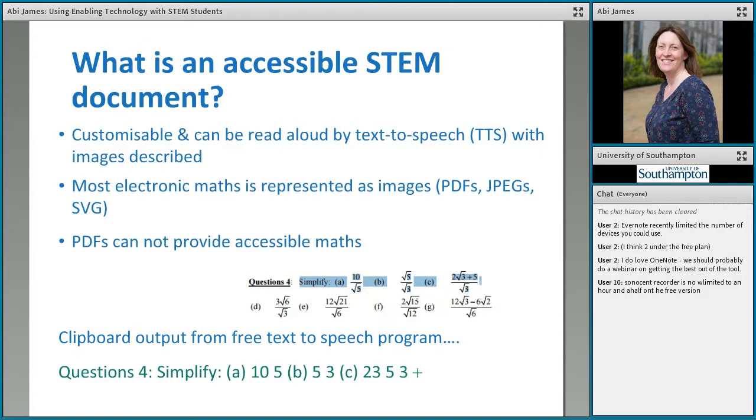Most of it is also distributed as PDFs. And PDFs at the moment cannot provide accessible maths. And there's a screenshot here of what happens when you select maths and send it to the clipboard, which is what many people use for using free text-to-speech programs. The green text at the bottom is what is read aloud, which is "simplify A 10.5, B 5.3, C 23.5.3+", which has no relationship at all to the mathematics shown on the screen.